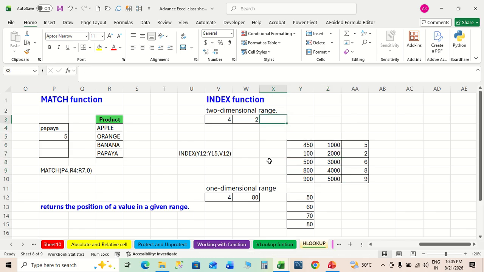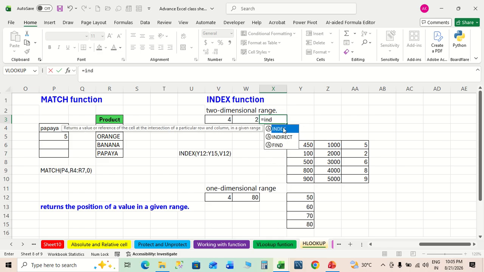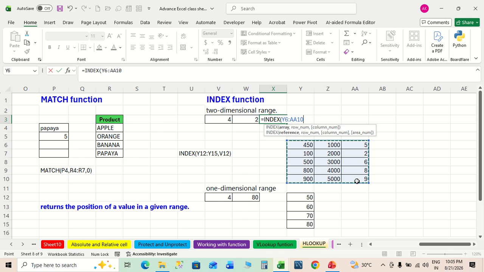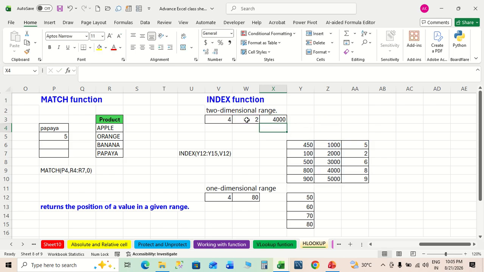Now let's see. Delete, equal to index. Double click on index. Now array. This table is the array, comma. First position is fourth, comma. Second position. Close the bracket. Enter. Now if I change the position, let's suppose delete. You can delete both the things. I just make this 2 and make this 3. Now 2 means moving downward, row wise. 1, 2, and then 2, 3. 1, 2, 3. 2 is the answer.